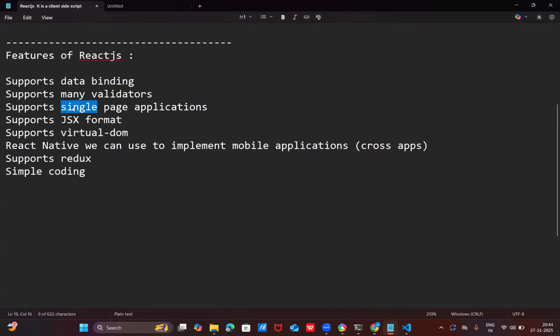If we take single page applications, both technologies support them. Validations, yes, Angular also supports validations. Data binding, yes, Angular also supports data binding. Now one more difference is there. If you take React, we can call its packages using either JavaScript or TypeScript; anything we can use. But in Angular, TypeScript is compulsory.